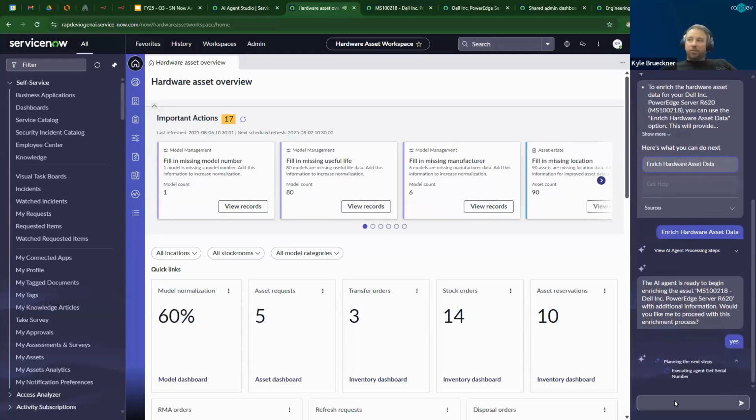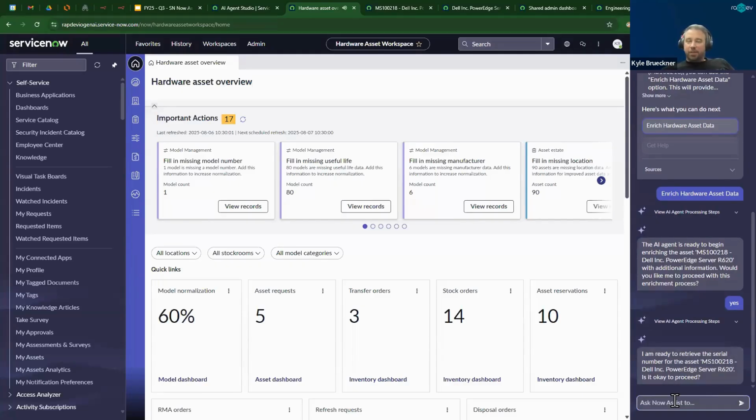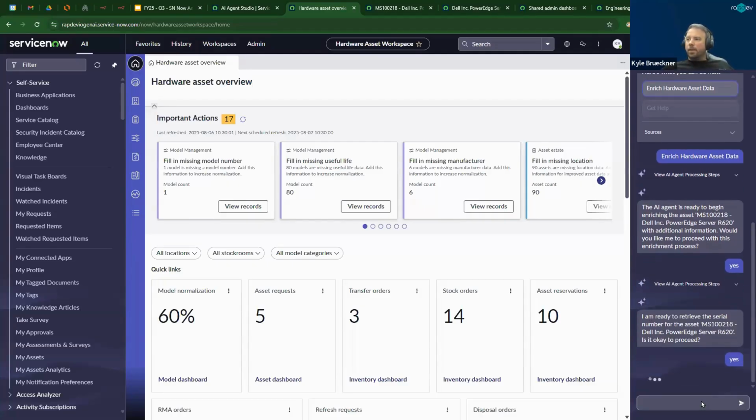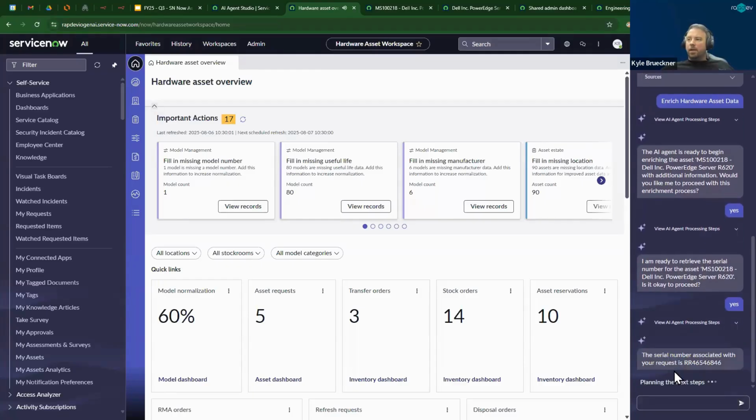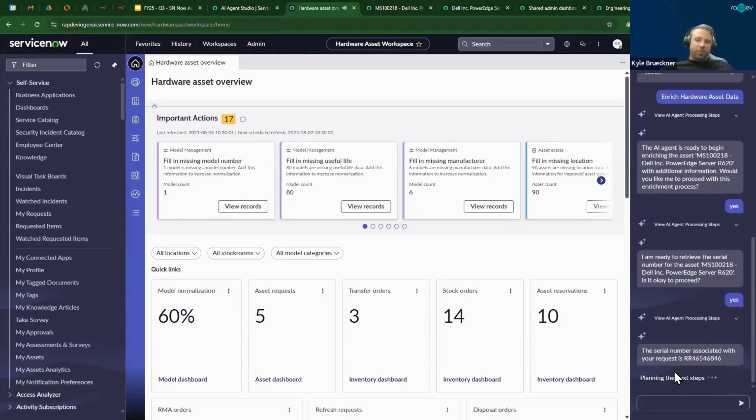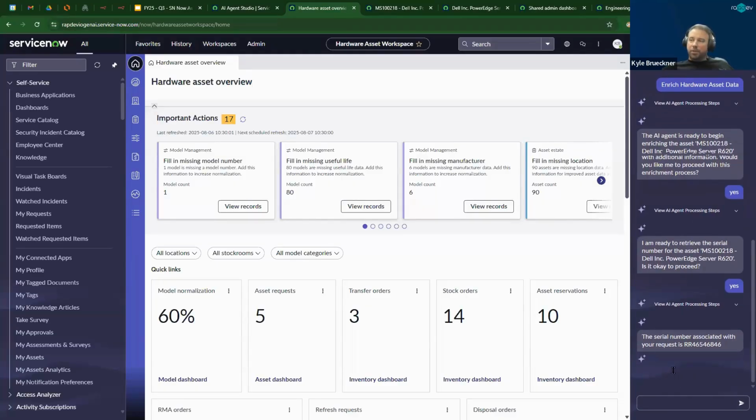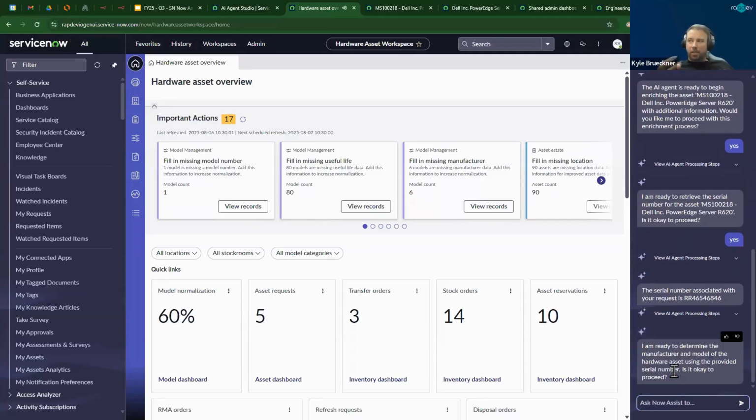The agentic workflow right now is reflecting across its team of expert agents that I've set up to do one good thing each, and it's identified what the first step is, the right agent to utilize. "I'm ready to retrieve the serial number for the asset. Okay to proceed?" Yep. And now, after using a scripted tool applied to one of those agents, it's reflecting on what the next steps are to get the job done. What does enrichment mean? I'll show you the instructions on the agentic workflow at the end.